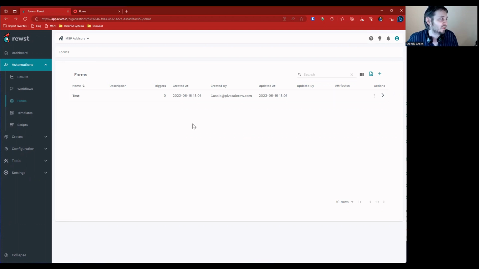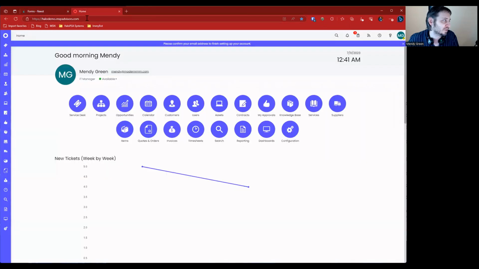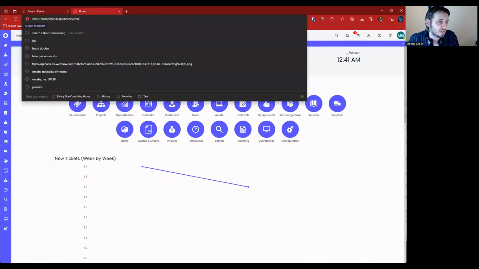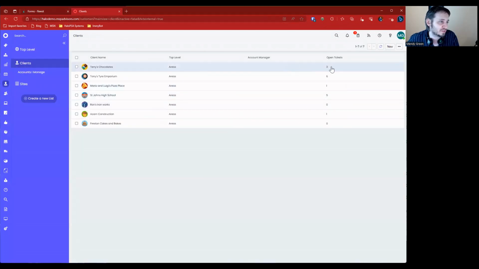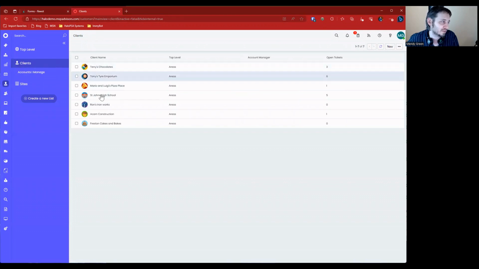And I'm going to use Roost under the MSP Advisors tenant, and I'm going to use a Halo demo for MSP Advisors for this demo, so we can see how the integration works and what it is we're talking about. So what I specifically want to showcase is if we look at customers in Halo, we get the list of clients, and we also get a list of open tickets.